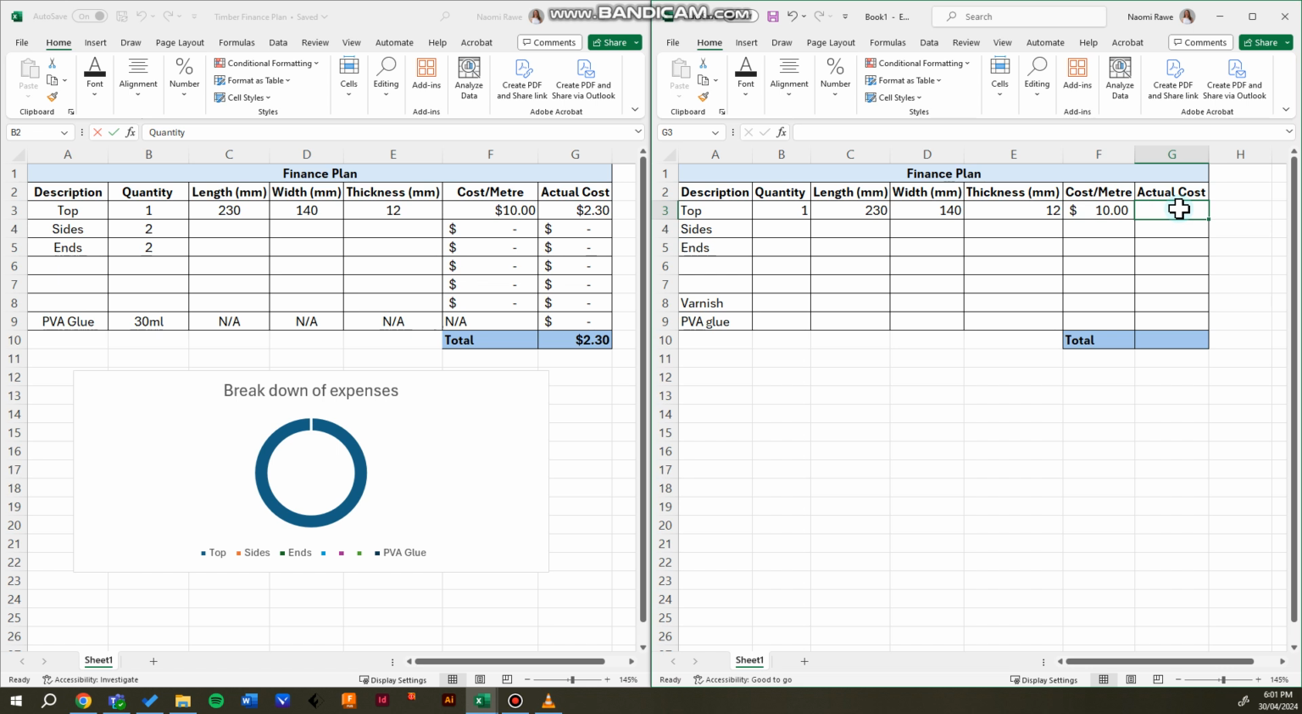And then our actual cost. Now to work out our actual cost, Excel will help us with the maths, but our actual cost is the length we used times by the cost per metre. So we need to first convert our length into metres.